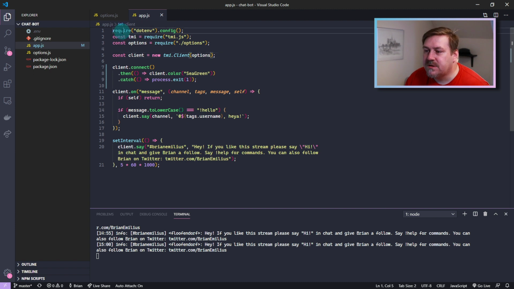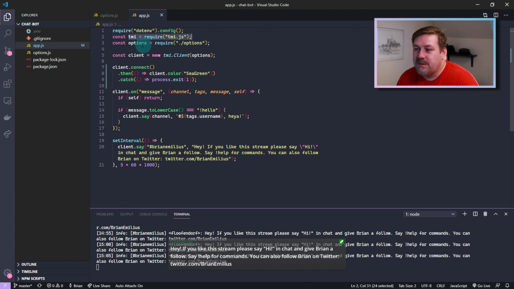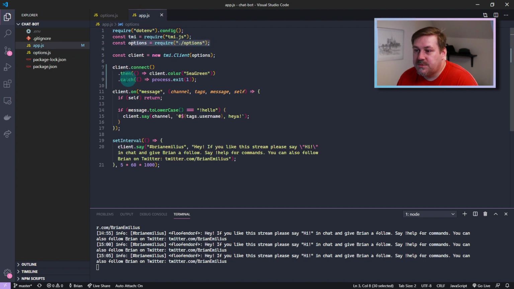Let's see. I have a .env with my environment variables, and those are the username and password, which I'm not going to show you because those are secret, so obviously not going to tell you those. But we import TMI, and I import my options, and the options are just pretty much the option object that you saw in the documentation. And this is where I use my environment variables, bot username and bot key, and then I tell it to connect to this channel on Twitch, and then I import the options, and I use them.